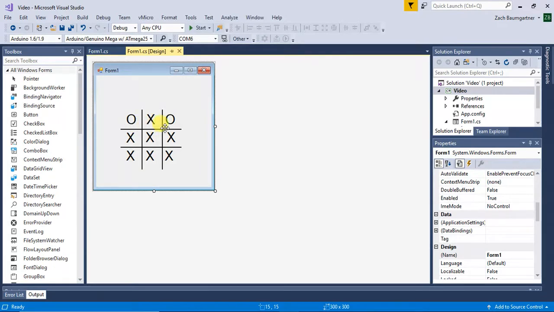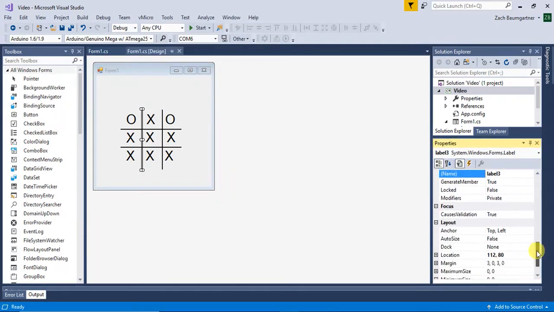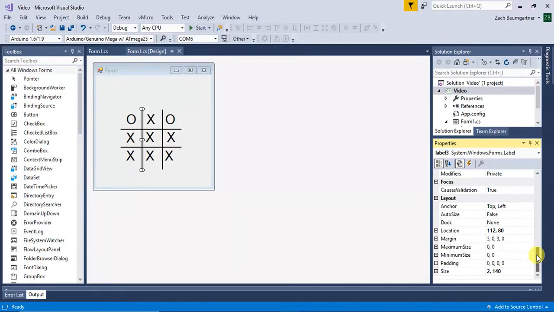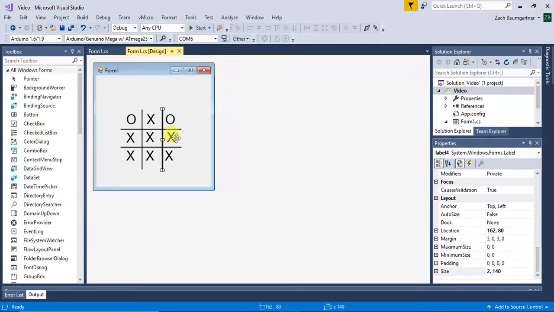So as you can see, I have it all set up already, and the way I made the grid was I just used labels, and then I obviously set auto size equal to false down here, and then I made the tall ones 2 by 140 on each side, and then I made these the size in the size box 150 by 2 to be a little longer.